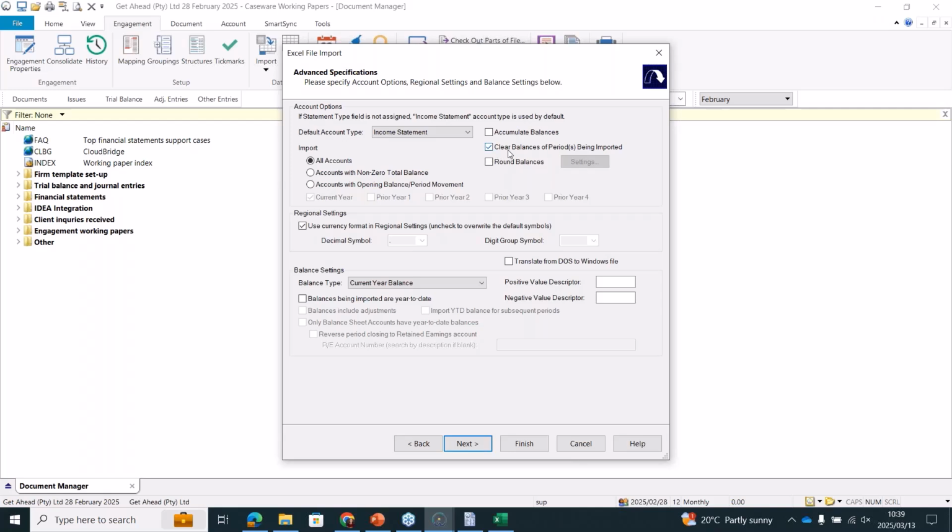What this does is, if this is not checked, and you re-import a new trial balance on top of the one that you've imported, so let's say you get a fresh trial balance and you want to re-import it to period 12, if one of the account balances on the new trial balance is 0, but it had a value in the old trial balance, Caseware does not override the old amount, which means that that account has been cleared to 0, but it's going to retain the old number. So you have to do the clear balances of periods being imported.